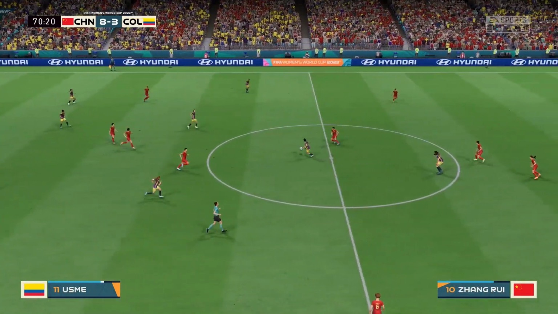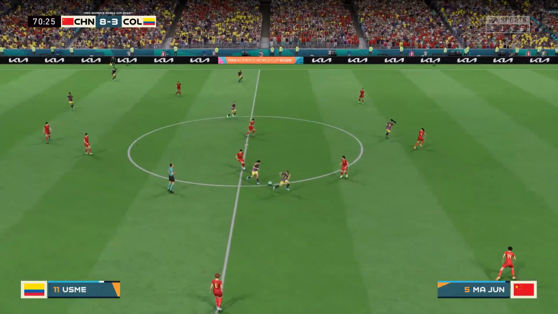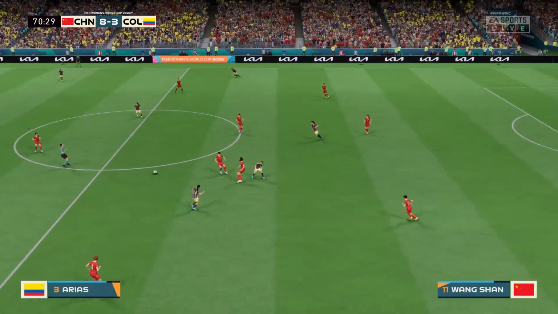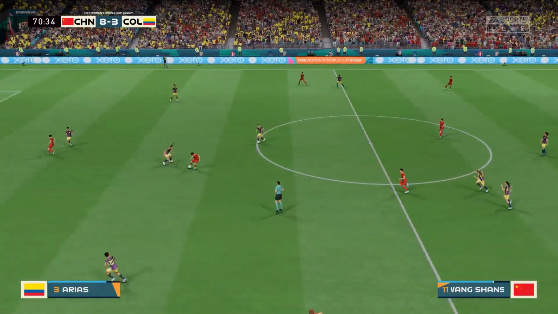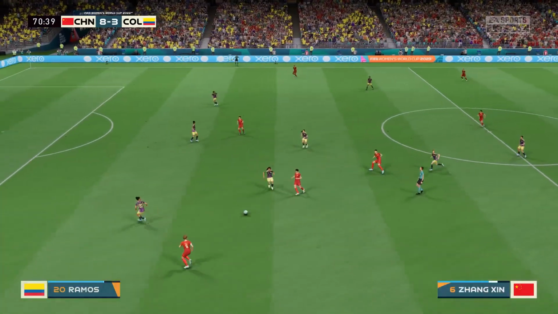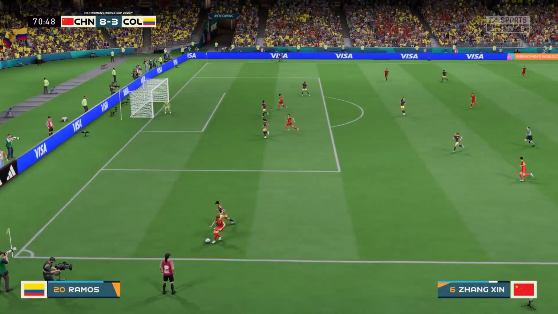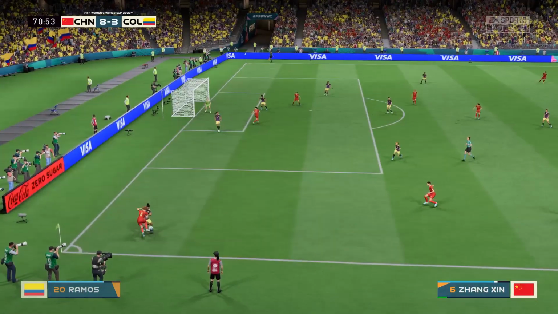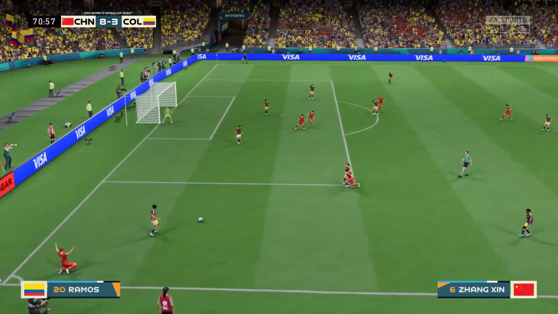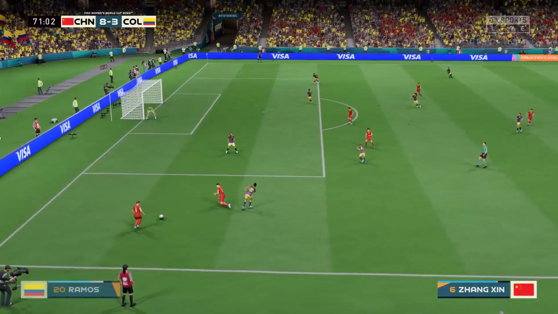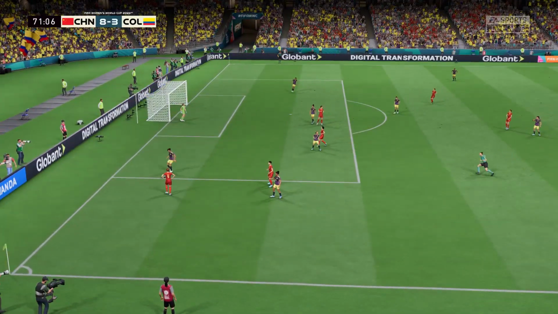Just 20 minutes remaining now. Losing possession a bit easily. Zhang Jin. Are being pressed here. Offside the decision.